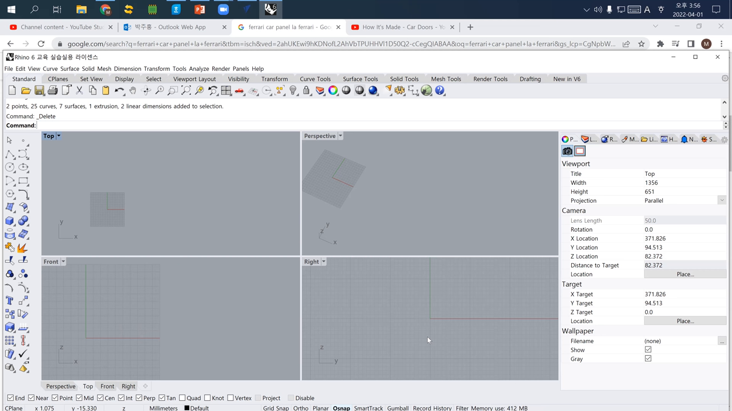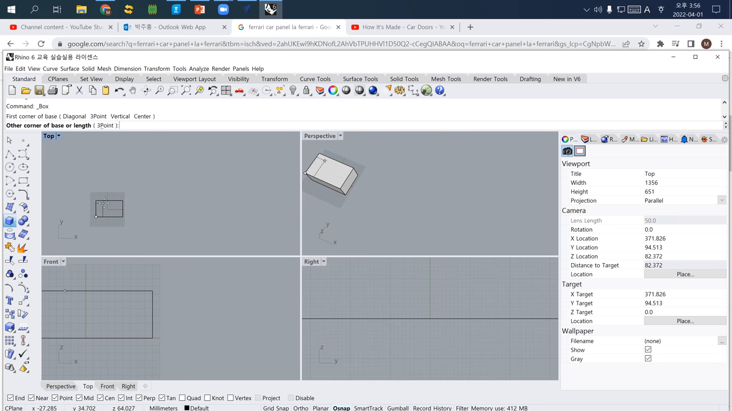What we have been working on is so-called surface modeling, meaning that we create a base surface, and from very simple surfaces, we gradually created a complex surface. But in this solid modeling, all we have to do is simply start from a simple box, and then we add another box, and we add another box.